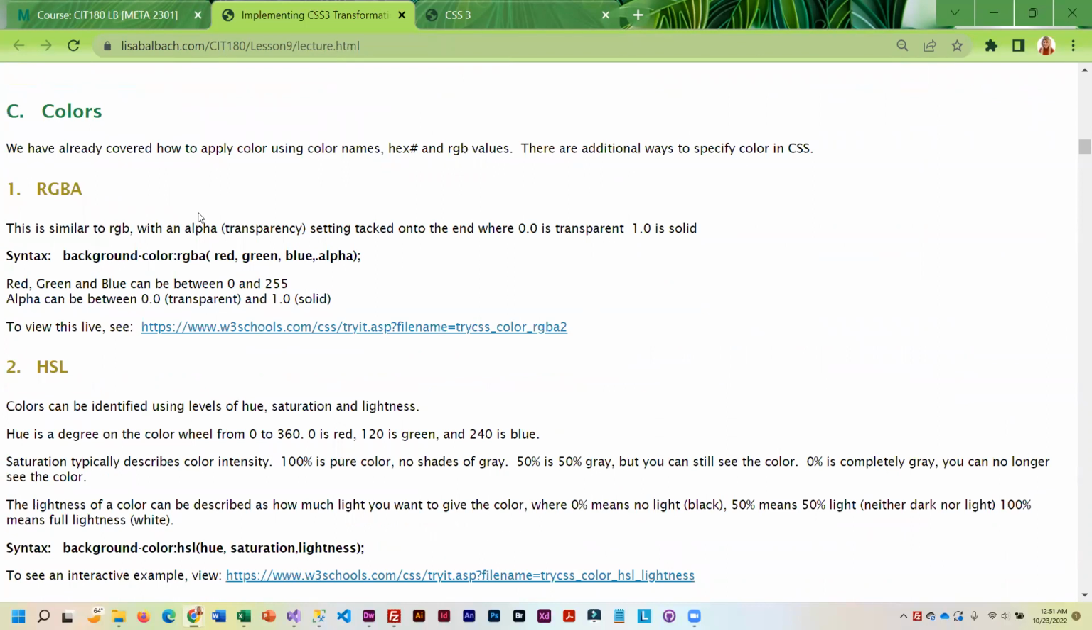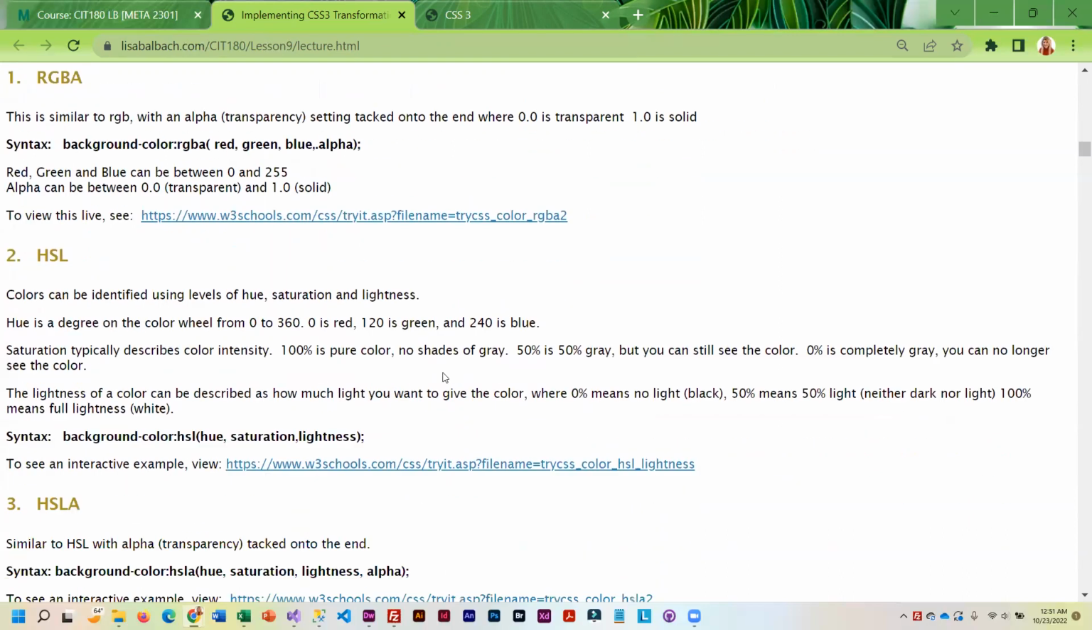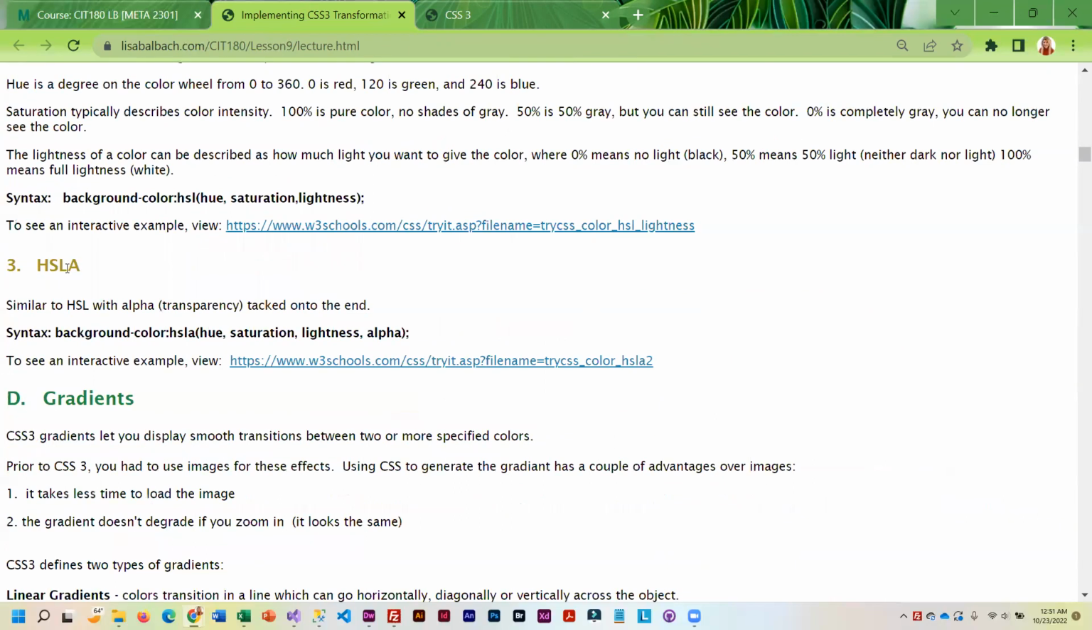So far with color, we've been using hex, color names, and RGB. So you'll learn a variation, RGBA. The A stands for alpha, which indicates transparency. You'll be learning how to specify color using HSL, hue, saturation, and lightness, and HSLA, which adds the alpha in there.